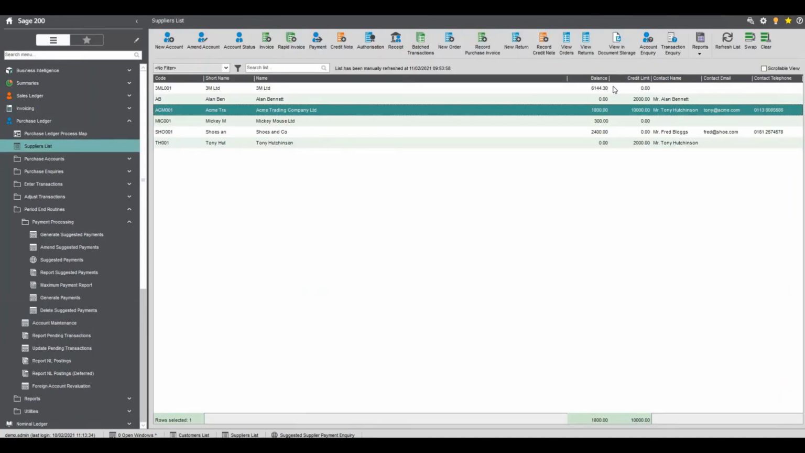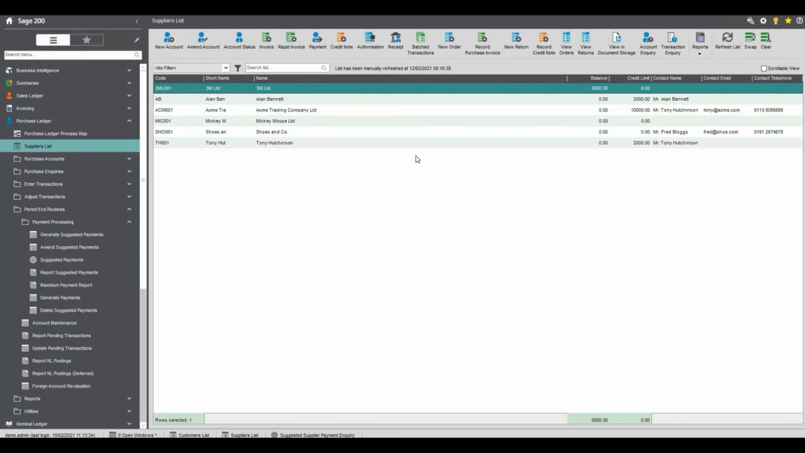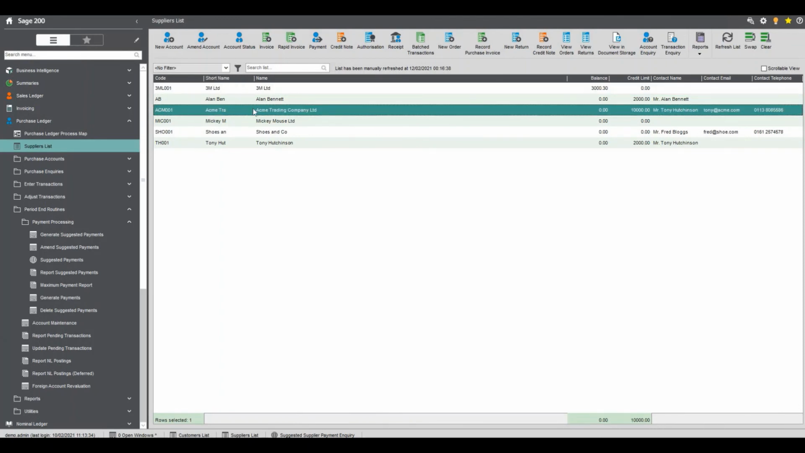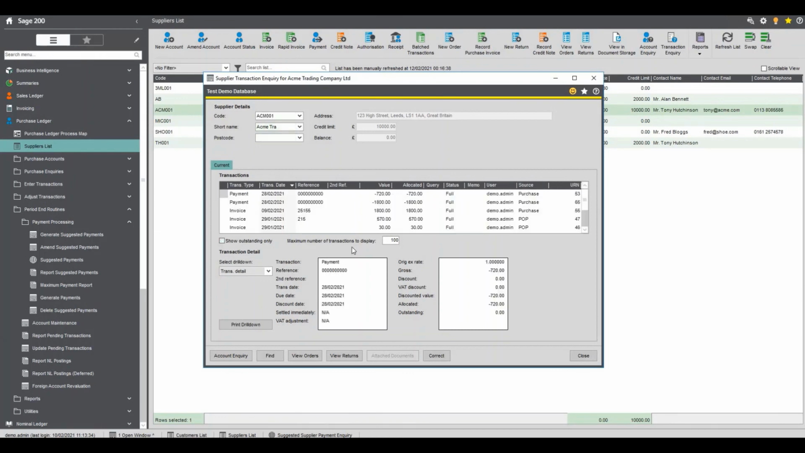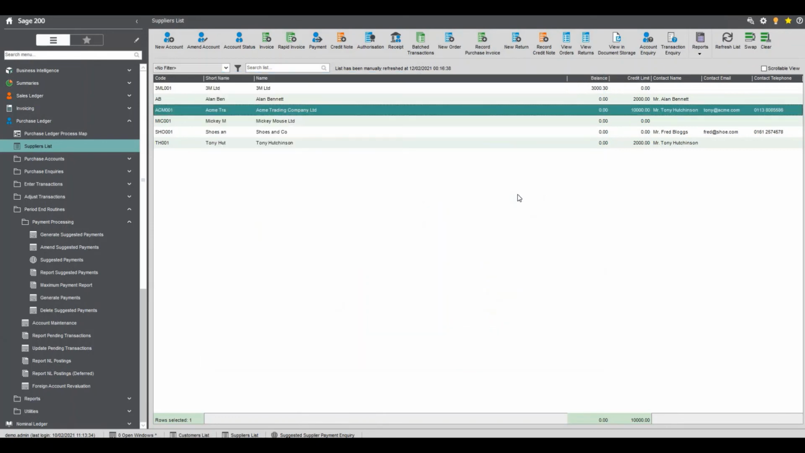If I now go to my supplier list and click on refresh, you'll see now I've only got one left outstanding, which is that 3M with the part payment. So if I go into say Acme Trading, and double click, it'll bring me my transactional details. And you can see there's nothing outstanding on it. And a payment was made on the 28th of February because I forward dated it, obviously. So that is the basics of a payment run on the purchase ledger.